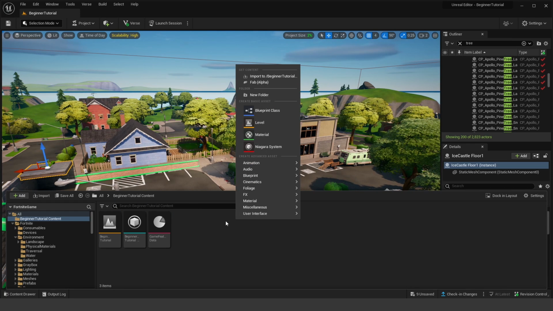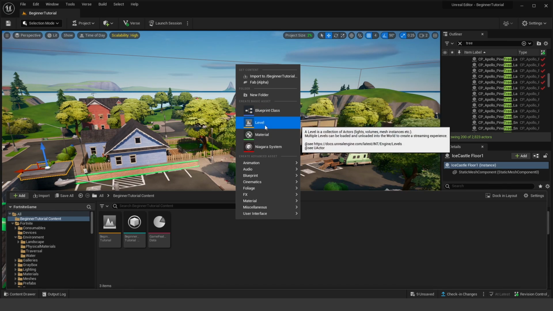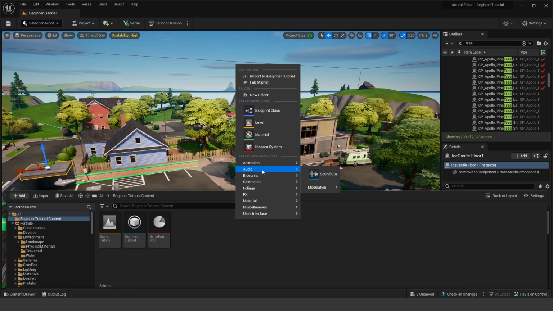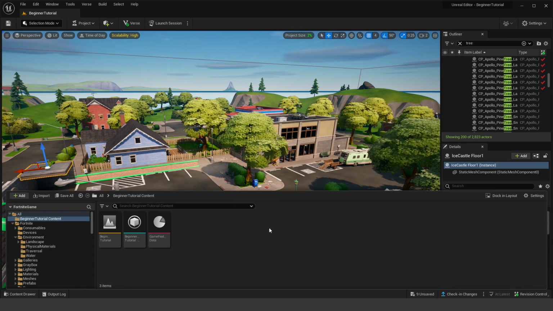If we right click in here again, we have a couple of different things that we can create. We can create things like a level, material. Then down here we have some other different assets that we can create. And again, I'm not going to go over every single asset that you can create inside of the editor. For now, we're just going over the basic ones that you need to know about. Okay, so that is our content drawer.